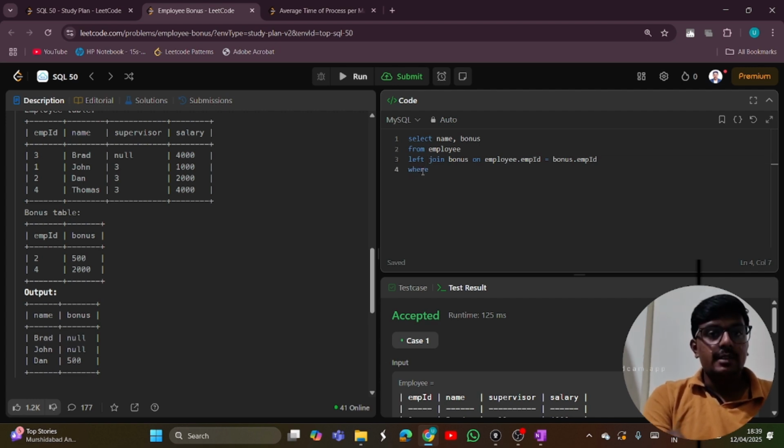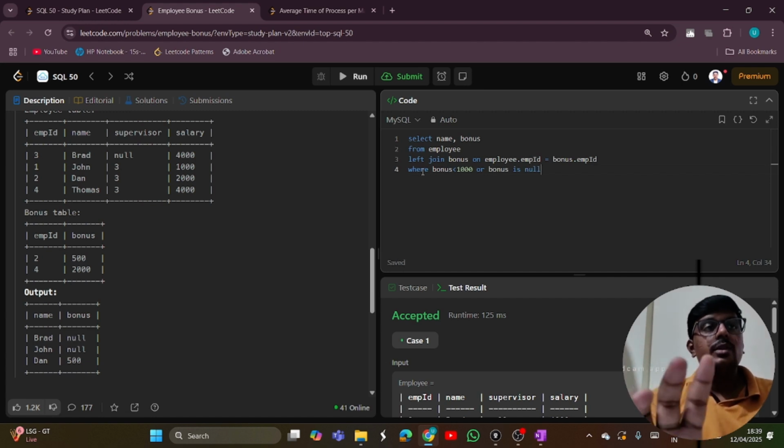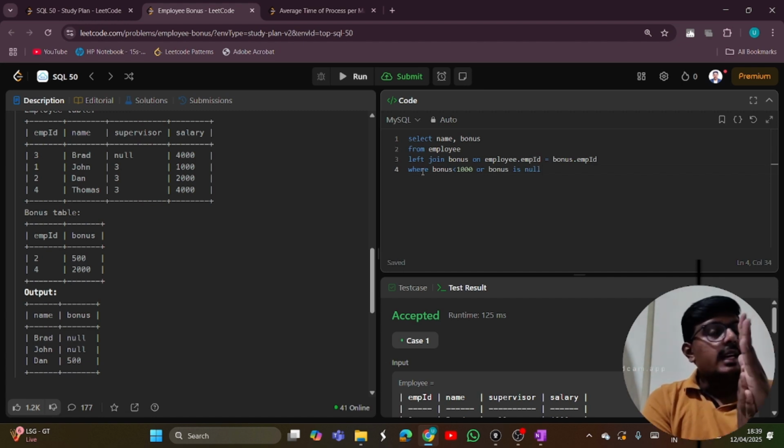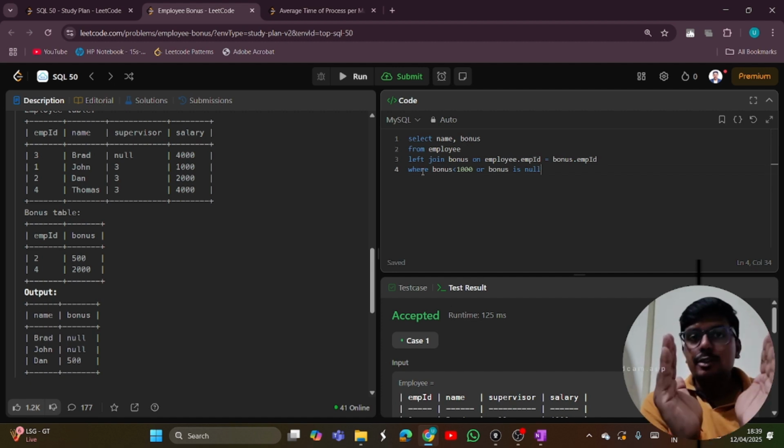Now what is the condition? Where bonus is less than 1000 or bonus is null. So in left join, जब हम left join करेंगे, सारी की सारी वैल्यूज जो लेफ्ट टेबल से है, वो मेरे आउटपुट टेबल में आ जाएगी और जिसके सामने बोनस नहीं है उसके सामने ऑटोमेटिकली नल आ जाएगा.